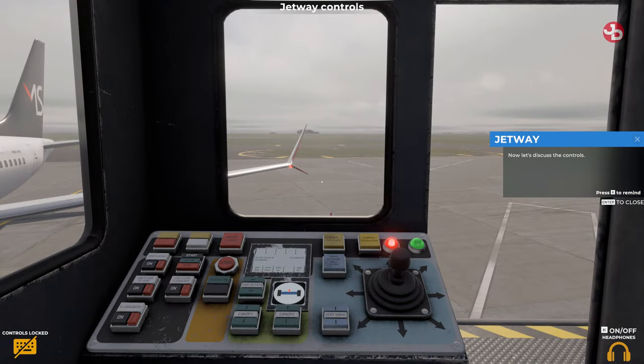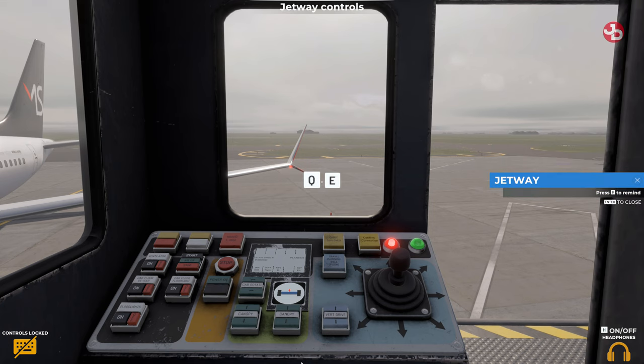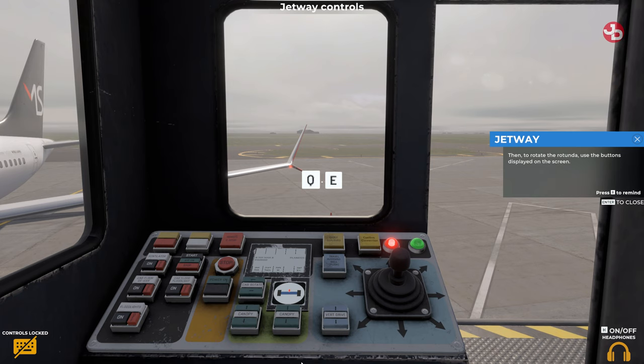Now, let's discuss the controls. On the panel, you'll see a screen that displays the jetway's wheels. They show the relative rotation of the wheels in relation to the rotunda. You control the rotation and forward and backward movement of the wheels with the controls displayed on screen. Then, to rotate the rotunda, use the buttons displayed on the screen. To change the height of the cabin, use the buttons displayed on screen.